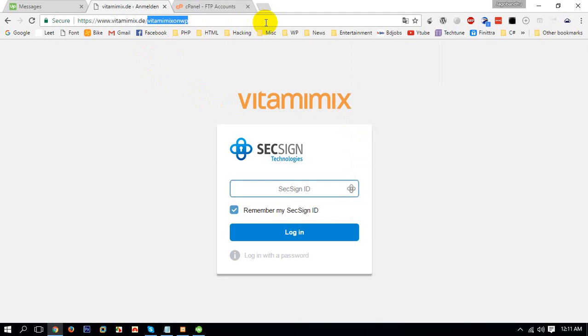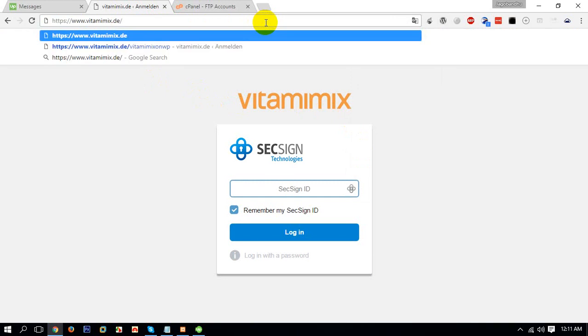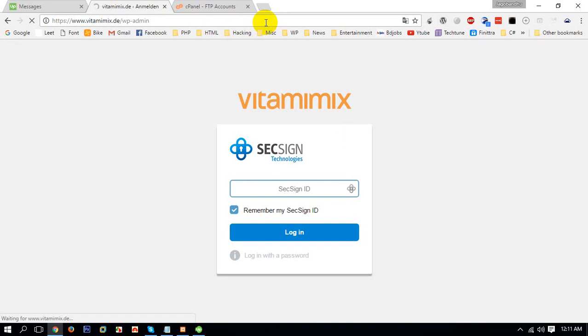This automatically changes the default login of the WordPress website. So if you type wp-admin here, see what happens.